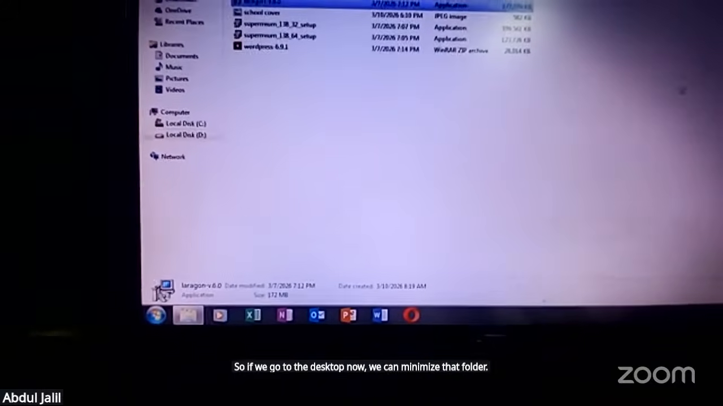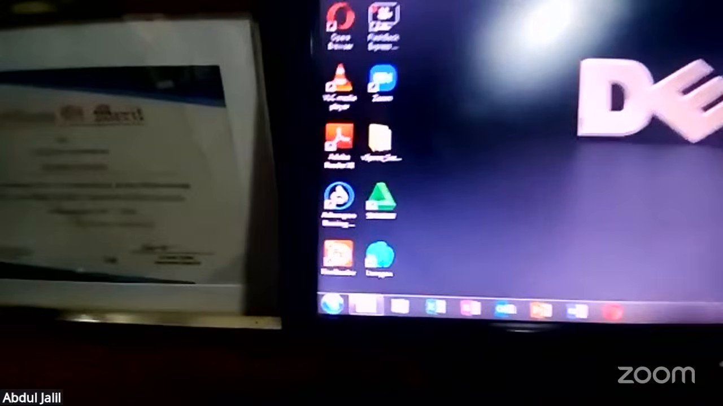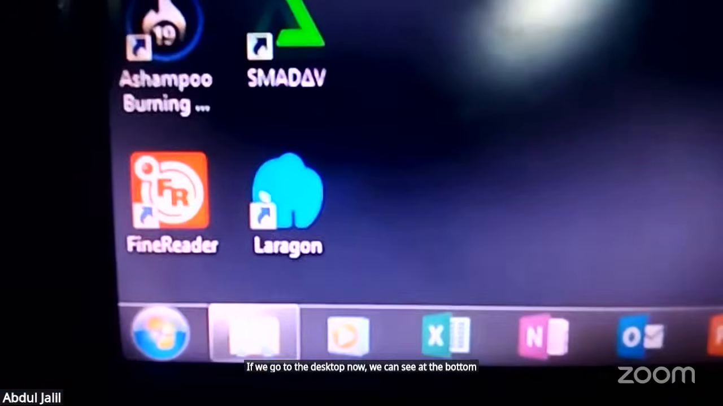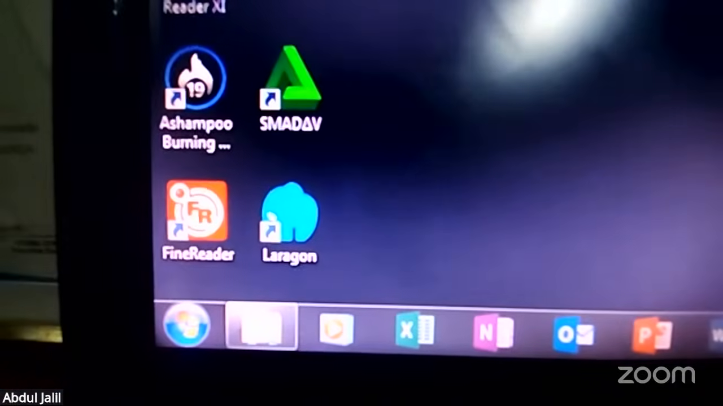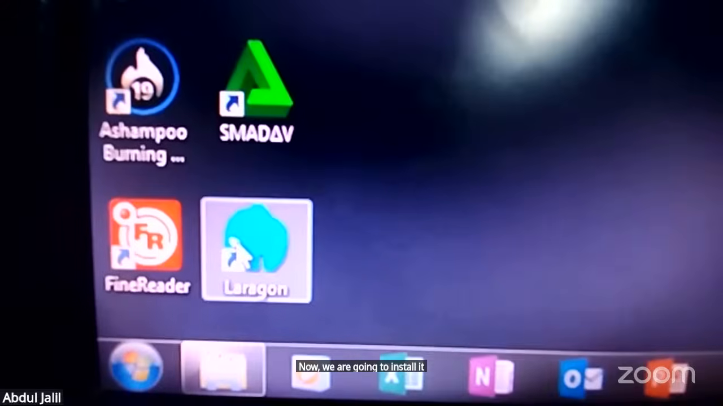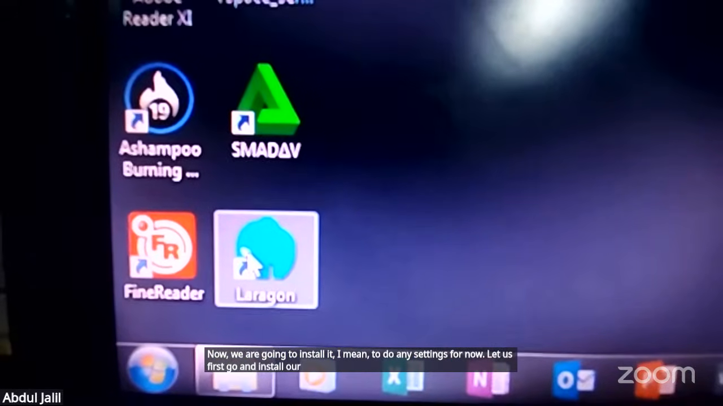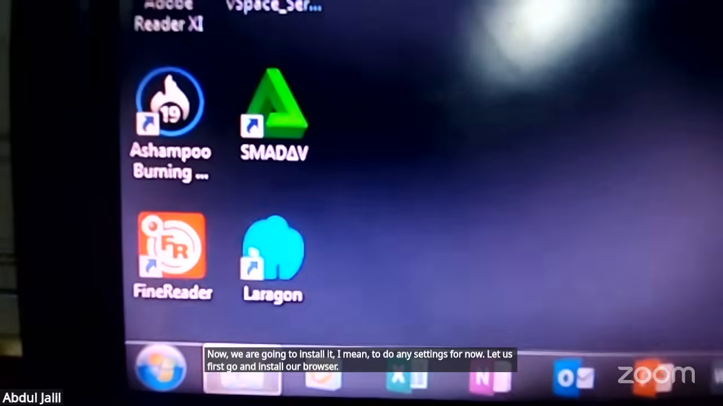If we go to the desktop now, we can minimize that folder. At the bottom left, we can see that elephant. That is the icon for Laragon. We are not going to do any settings for now. Let us first go and install our lightweight browser.